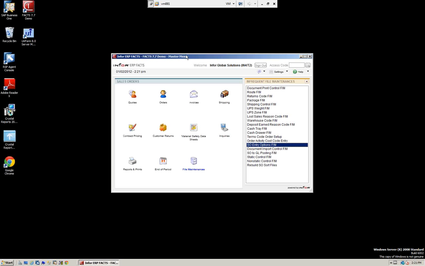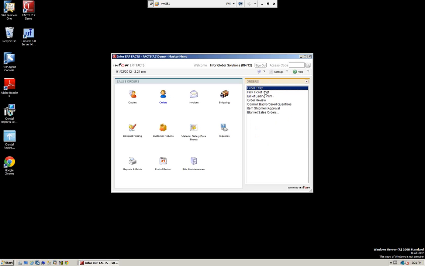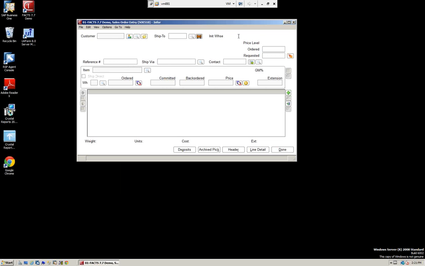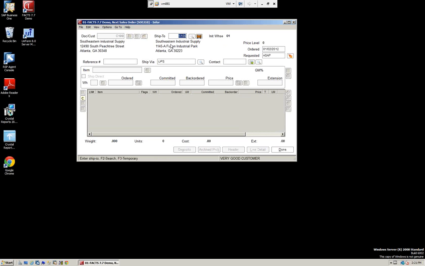Let's go back into sales order entry. Let's create a new order, and we'll see the information. We're going to bring up this information. We're editing the ship to warehouse. You can see the reference is not required, so we can skip over it. We set that as not being required. We can enter our item.